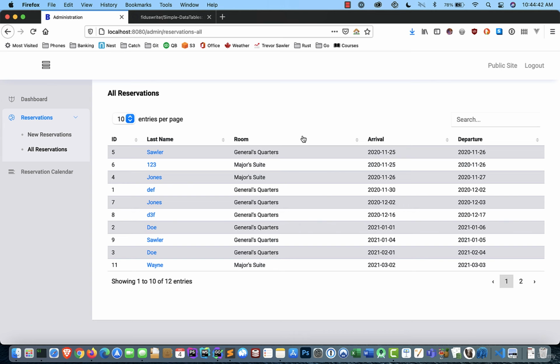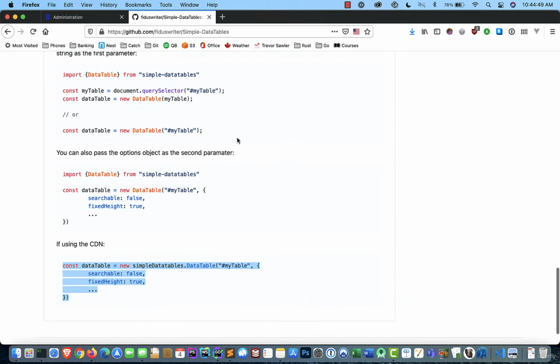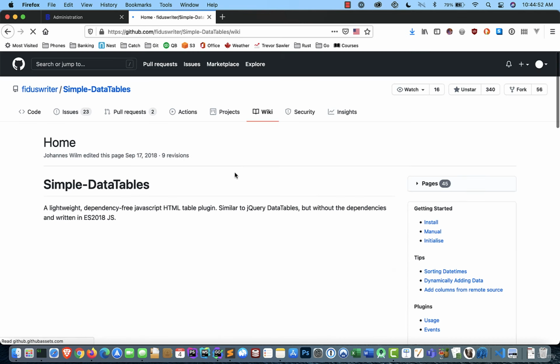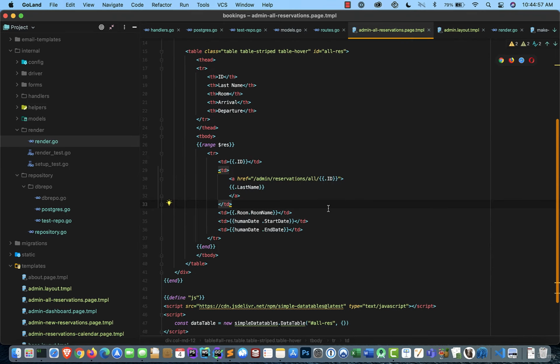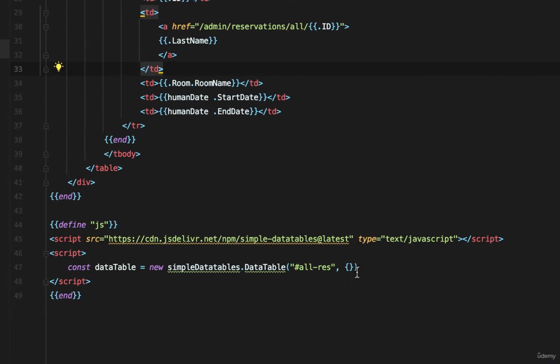The last thing I want to do here is change this so that it's sorted by arrival date. And I can do that. If you look at the documentation for this, the simple data tables documentation, there's all kinds of things listed here. And I already read it, and I know that if I come down here, and in the curly brackets, when I initialize data tables, I actually can say select is an option, and I want to go to the third column starting at 0 and sort by descending. Okay, so we're select 3, sort descending.